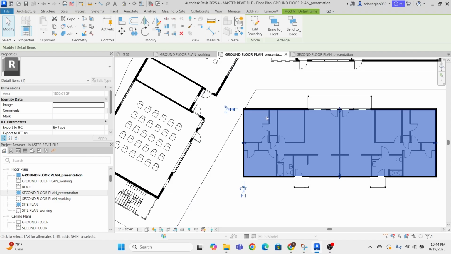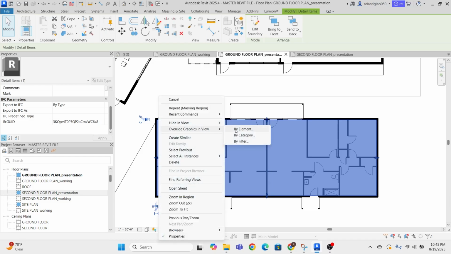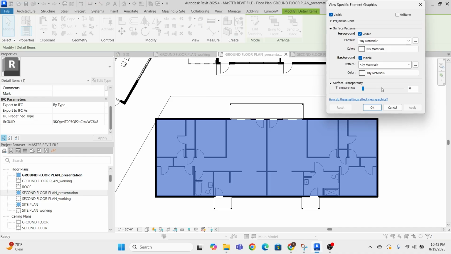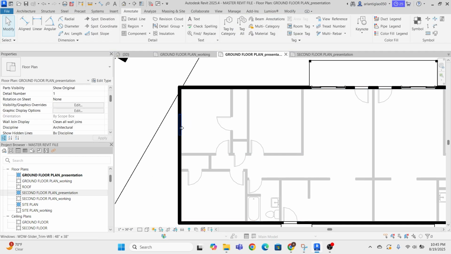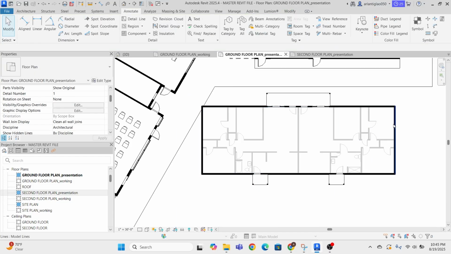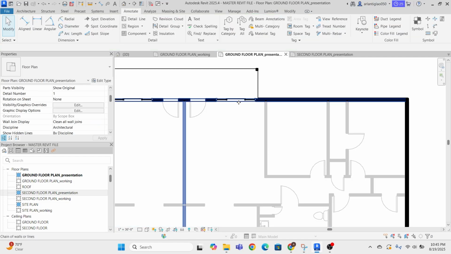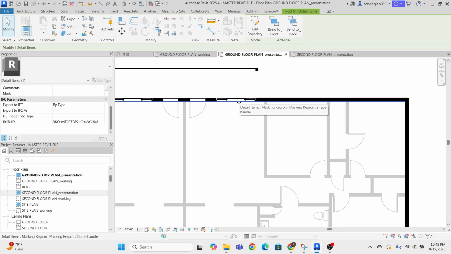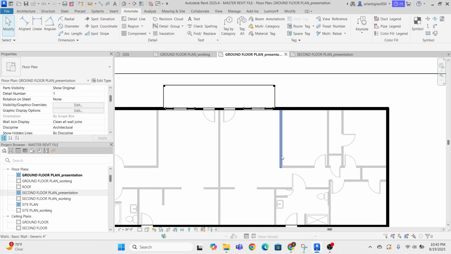Now if I wanted to make the walls behind it a grayer color, I can just right click it, click on override graphics in view by element, and just increase the surface transparency of it to maybe be like 20. And what this does is it makes the walls here a little bit more visible. Now if I didn't want that masking region, I can get rid of the masking region.